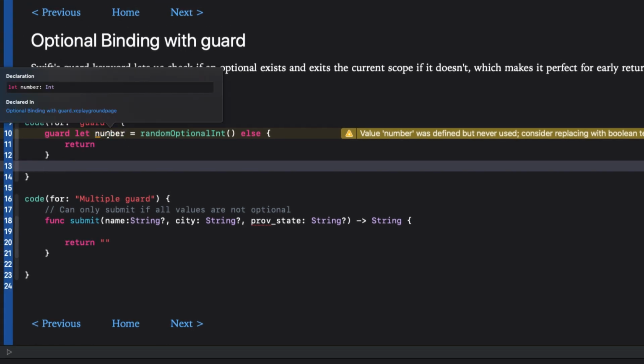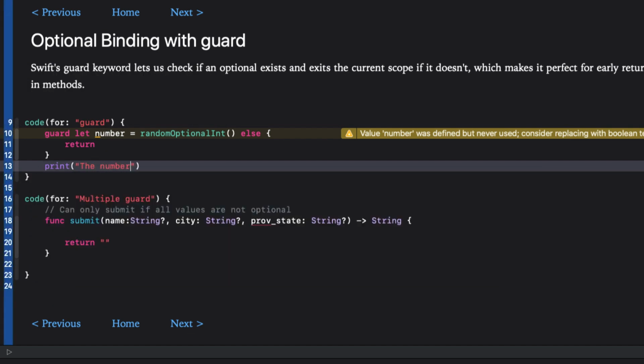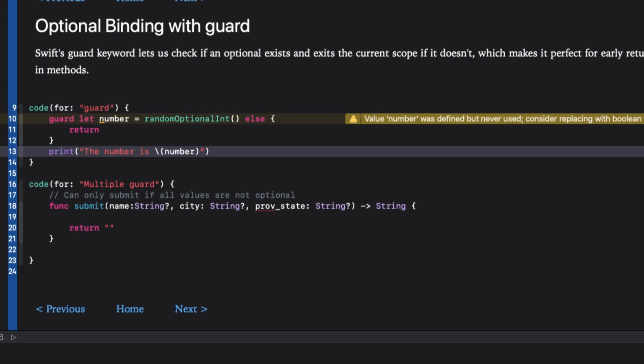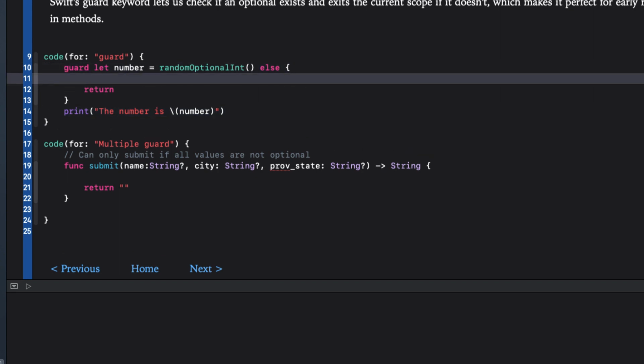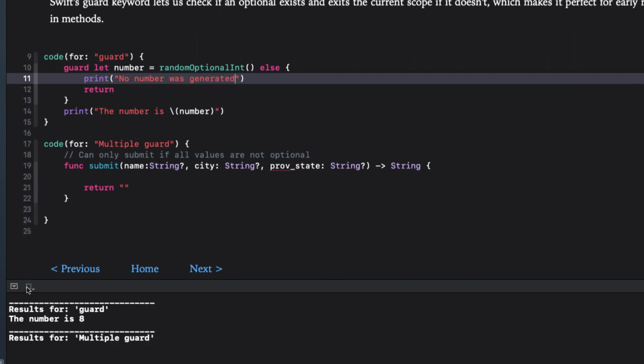If I option click on the number, we see that it is now not optional. So I can print it out without having to unwrap it. If we really need to print out something indicating that we found nil, we have to do this before our return. Testing, I get 8 on the first run, and the second run, no number was generated. And this is almost the inverse process over the if-let. The order of our print statements are reversed, and there is no else statements because we must exit the guard with a return so it can go no further.